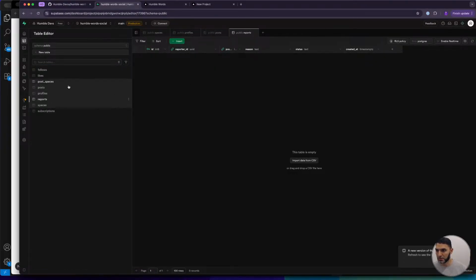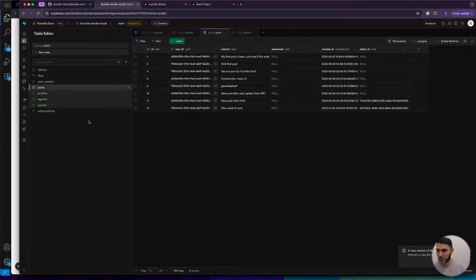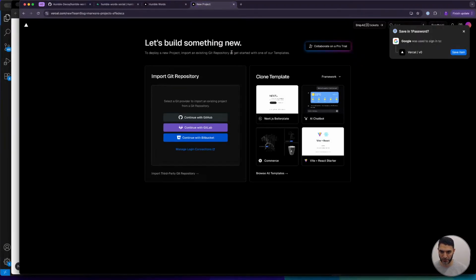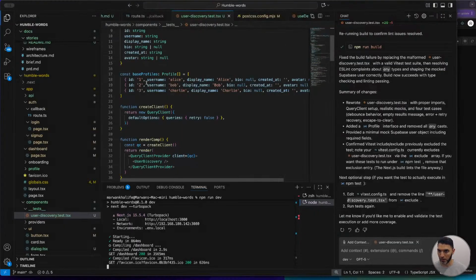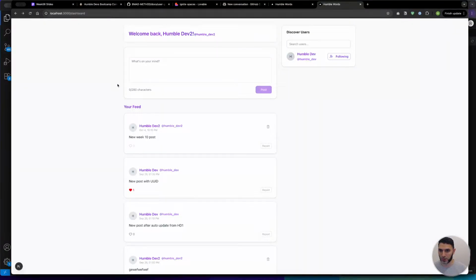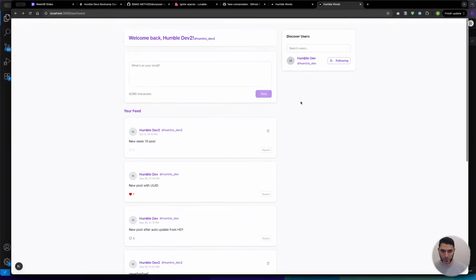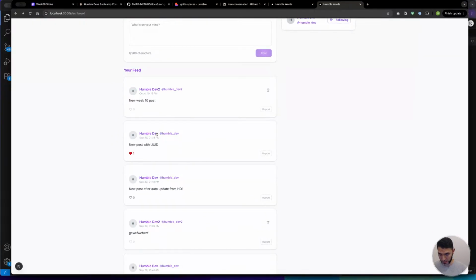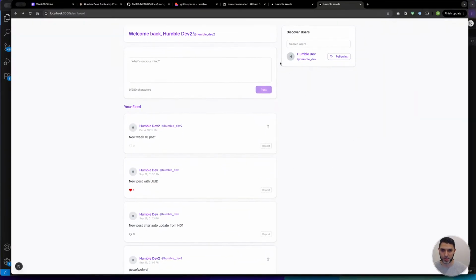So yeah, we are still missing some functionality, right? We have posts, but we currently don't even have a repost functionality. So there is no way on my application here, if there is any post by a different user, so I'm now on humble dev 2, I see this by humble dev, but there is no button currently to actually repost this one as my own, right? So again, there is some functionality that is missing. There's a lot of functionality that could be added, but that's not the point.